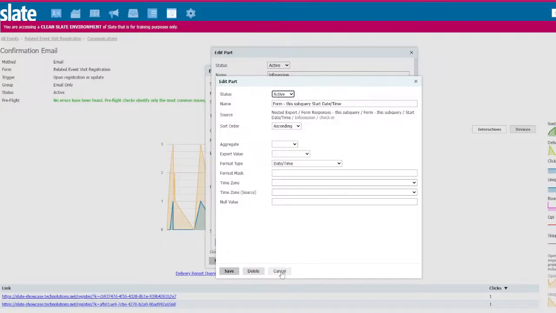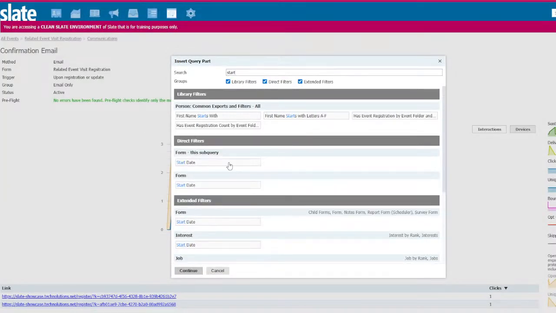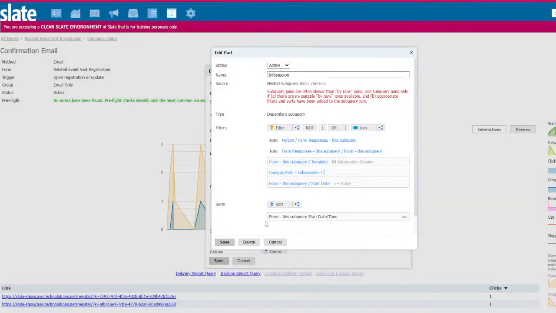So let's be the closest one with it being ascending. Yeah, we just added start date. It's just greater than or equal to today. Okay.